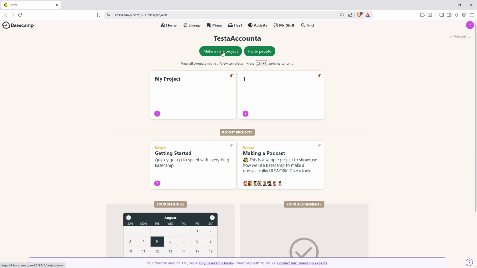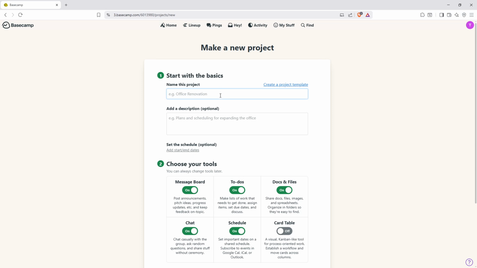After clicking Make a New Project, you'll be prompted to enter your project details. This step is crucial as it sets the groundwork for your project. Begin by giving your project a clear and concise name. The name should reflect the project's objective, making it easily recognizable for you and your team. A good project name helps in distinguishing it amidst other projects you might be handling.